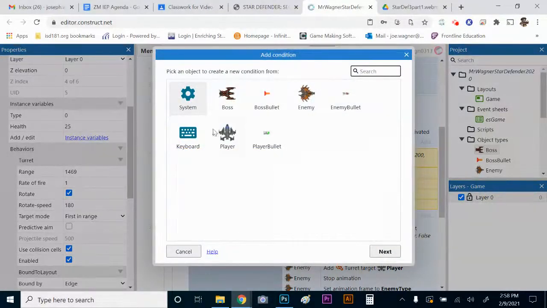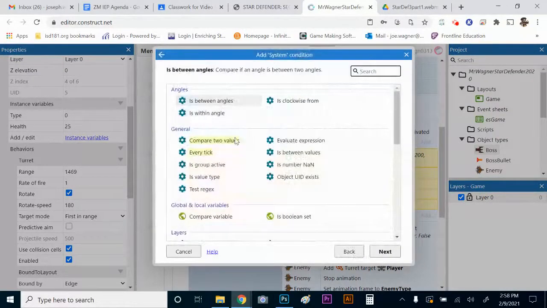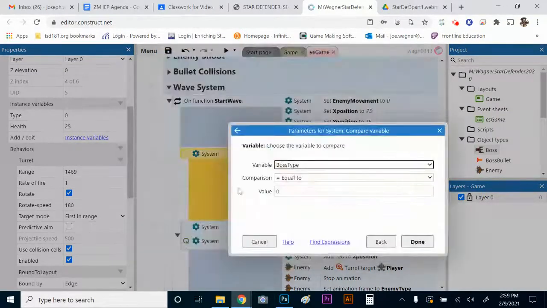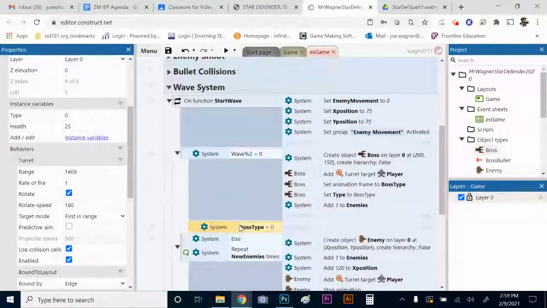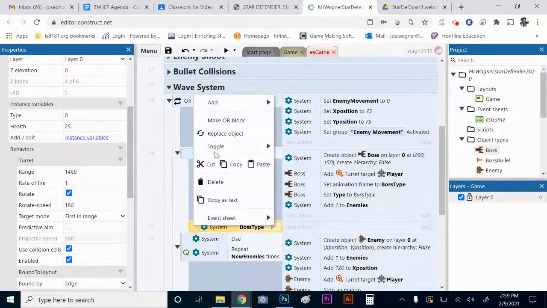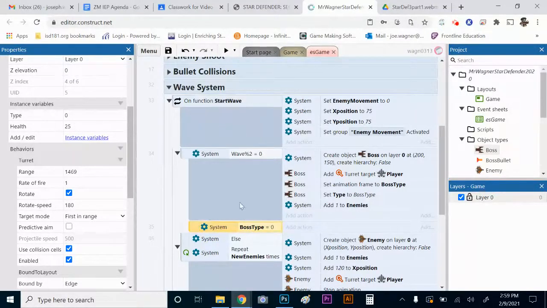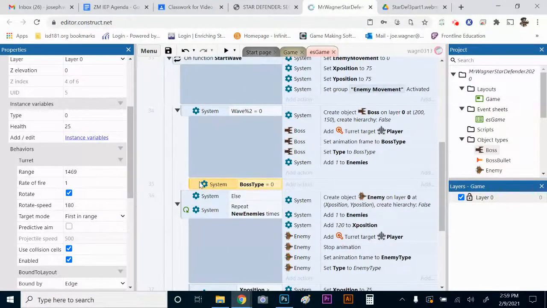Okay. And we're going to do system compare variable. And we're going to say boss type is equal to 0. Now, we're going to basically set up situations based on different boss type numbers. And so we're going to be doing OR blocks in this. So you're going to right click in here and make an OR block. What an OR block means is when you add conditions, instead of all of them needing to be true, only one of them has to be true. And you'll see it as we put it in here, right?